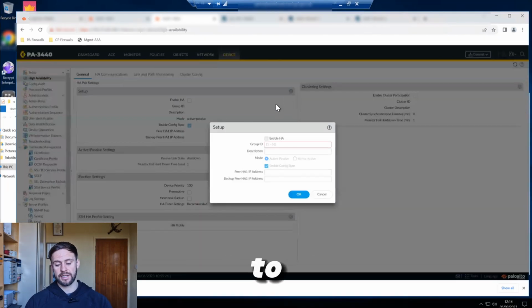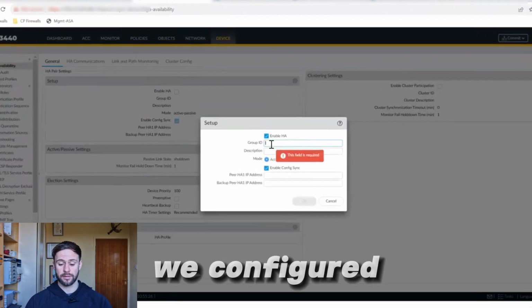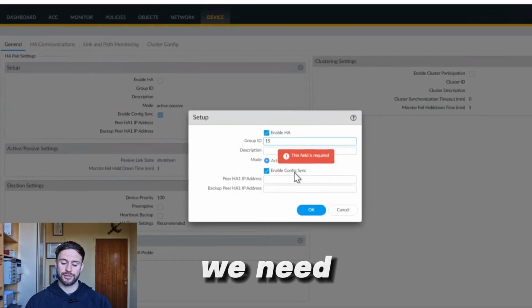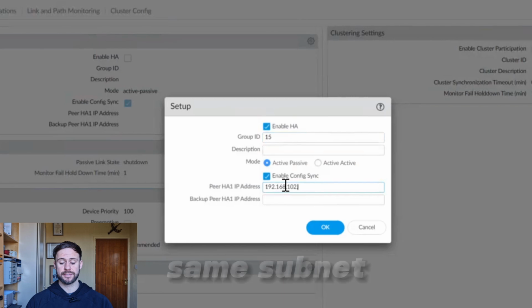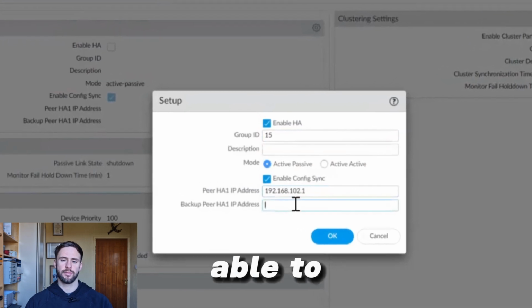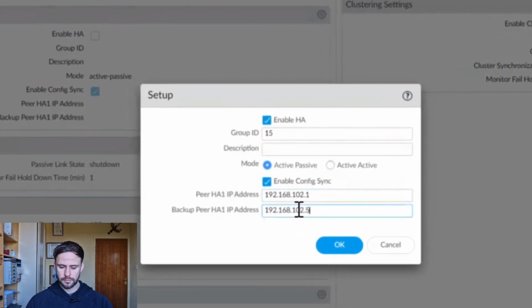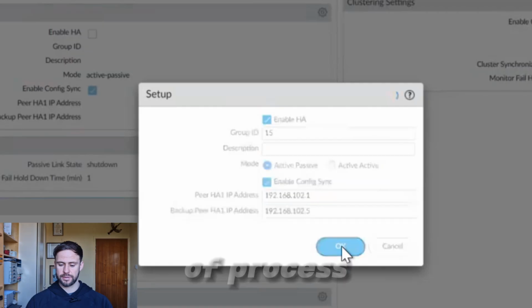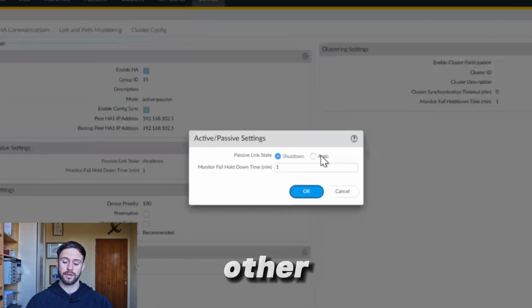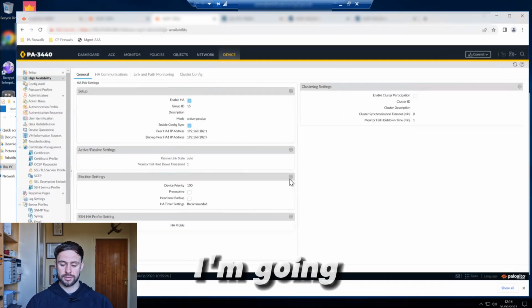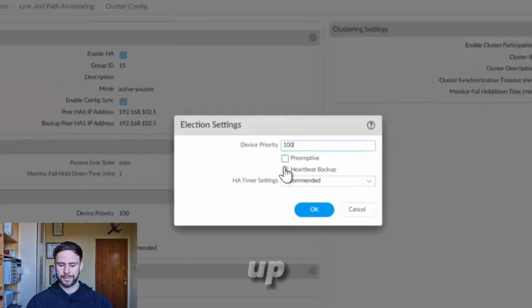So I need to enable HA. I need to select the same group ID as we configured before. And then we need to be setting the same IP address in the same subnet so they're able to communicate with each other. Same sort of process again. I'll set it to auto so that they're able to come up and speak to each other. And then I'm going to be setting the heartbeat backup.